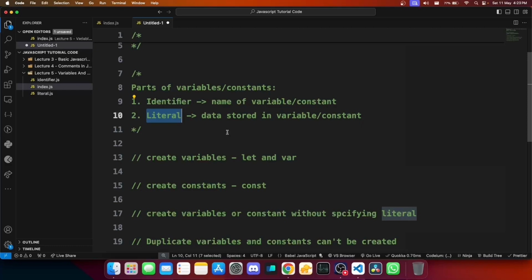That's how easy it is. Now you might ask why we need to give a name to a variable or constant. The reason is to later on access that variable or constant, or to later on modify the value of that variable. Constants you can't anyways change, but that's the use of identifier.